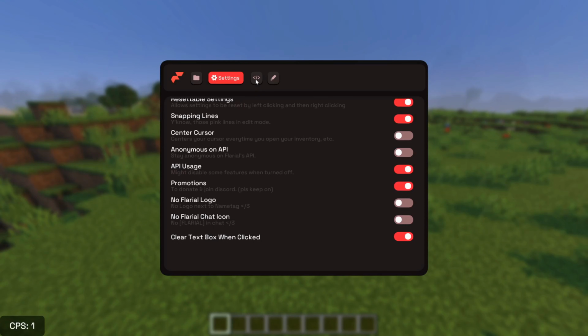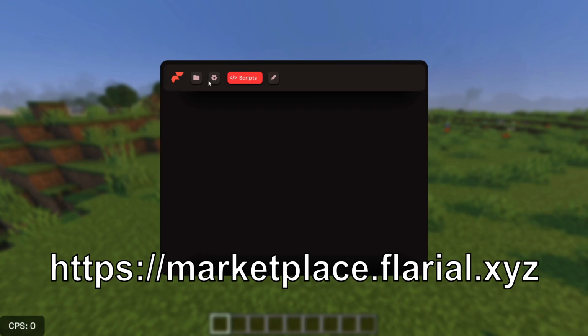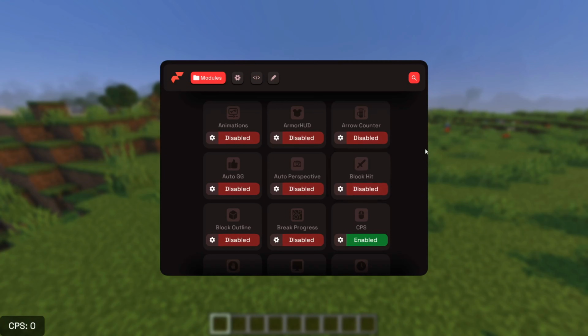In their new beta v2, they also have a scripting API thing. You can head over to marketplace.flarial.xyz for custom made scripts as well as configs, which is pretty neat.